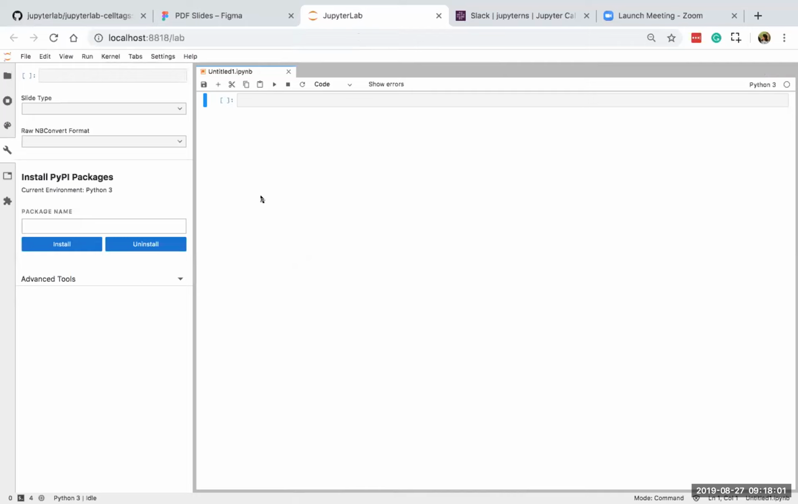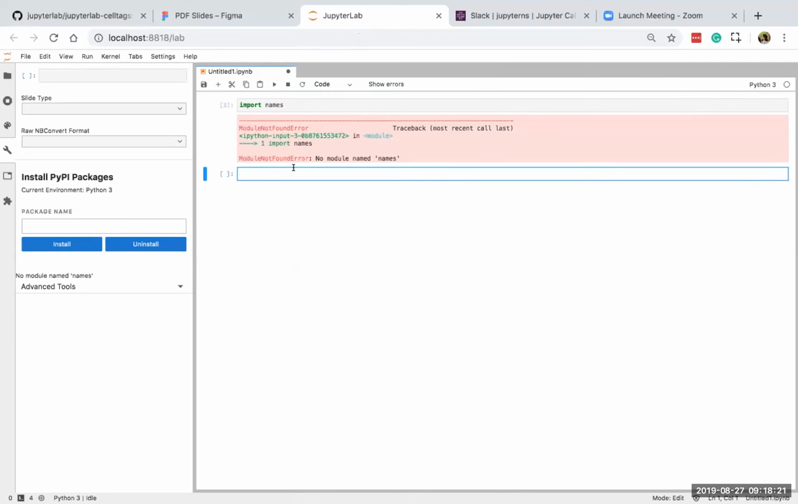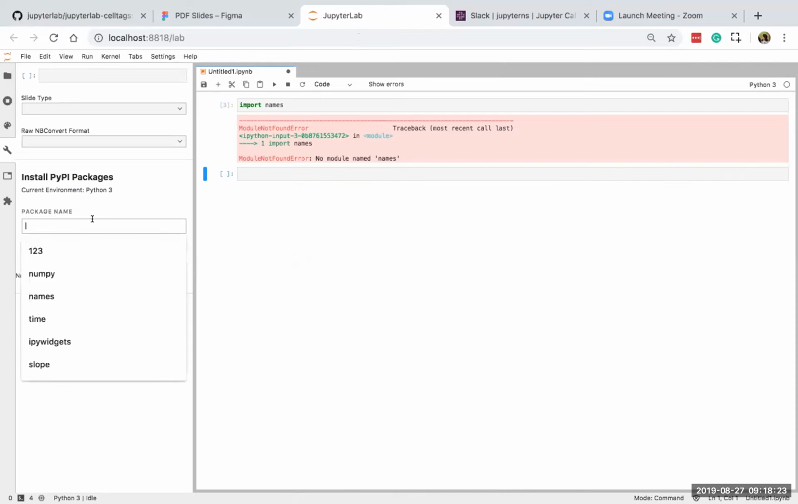Hey, can y'all see my screen? Yes. Okay, cool. I'll just show you a basic usage, and then I'll do a few more things. So mine is the package installer. It installs PyPI packages into your current active kernel via pip. So I'm just going to import a module I don't have yet, and I get the error. And then you can go ahead and use the input box to install that package.